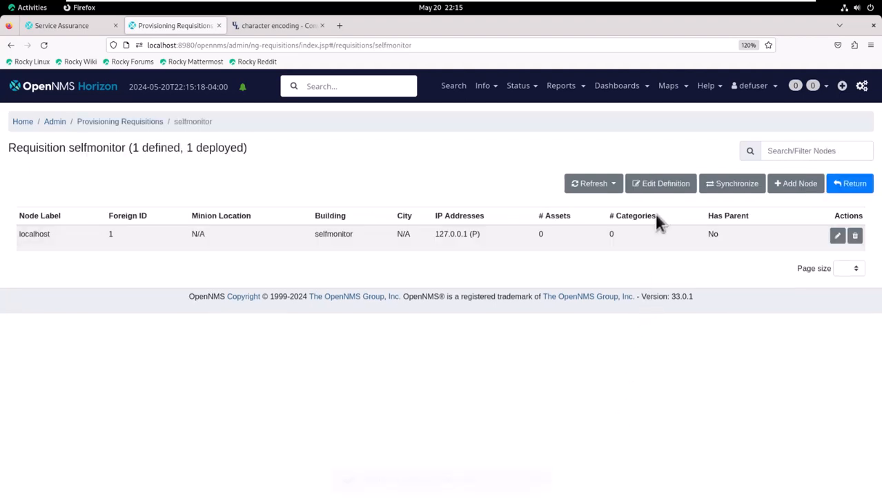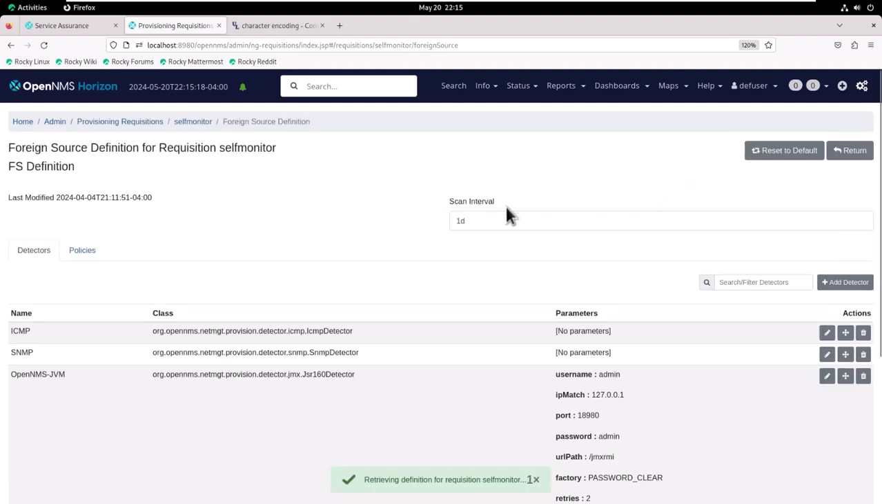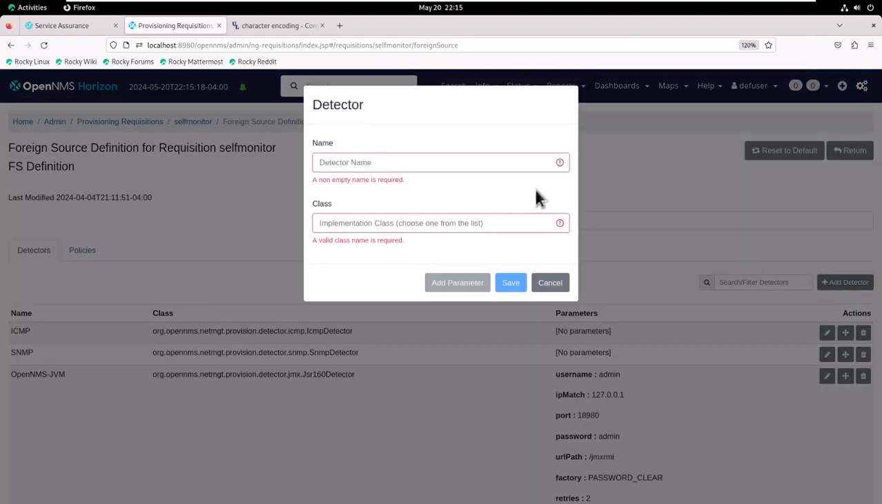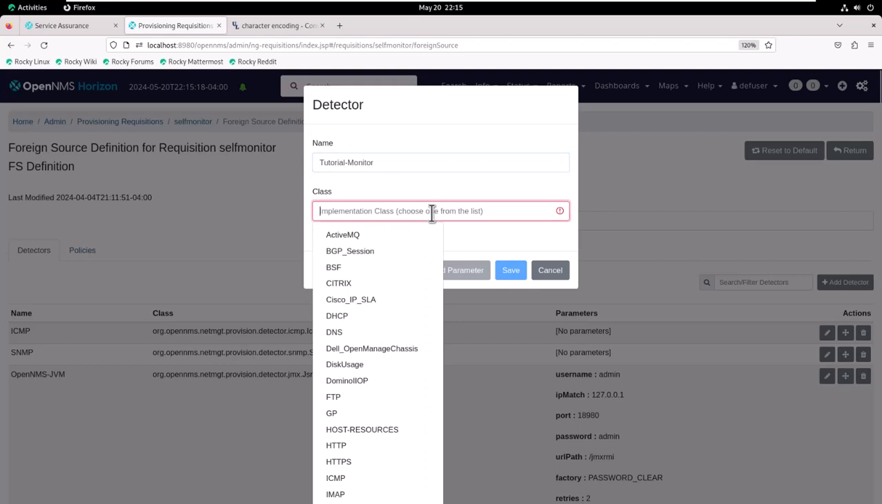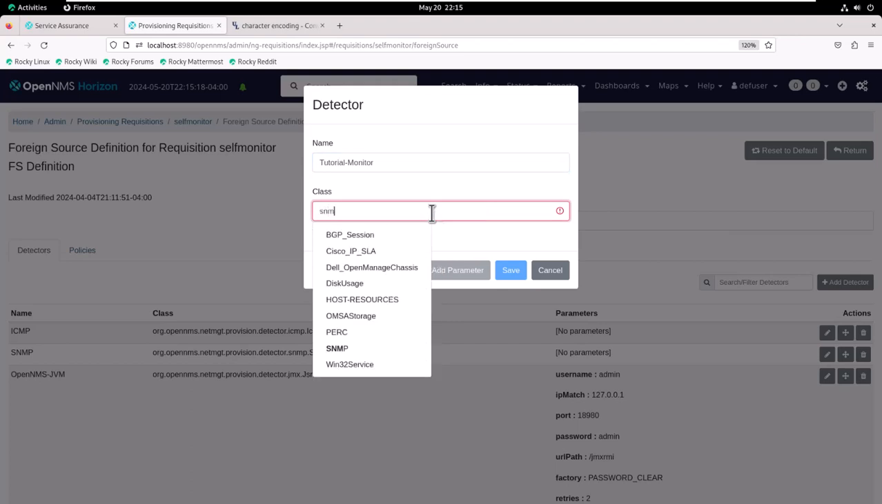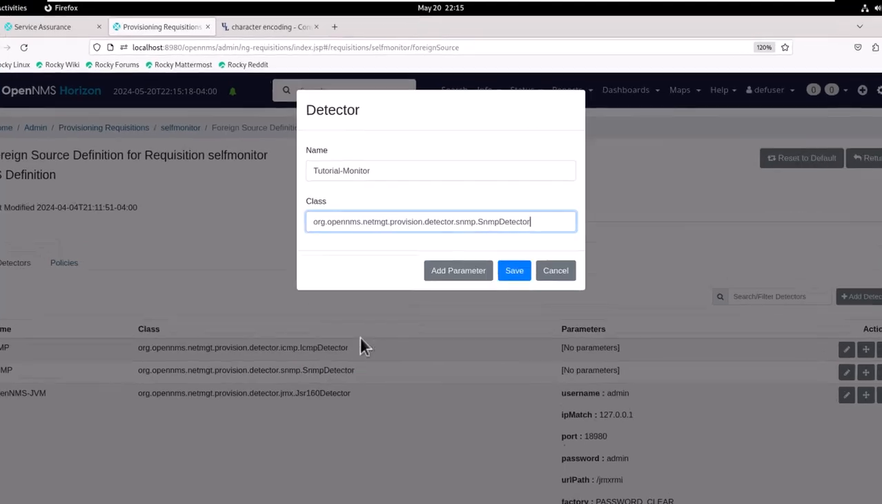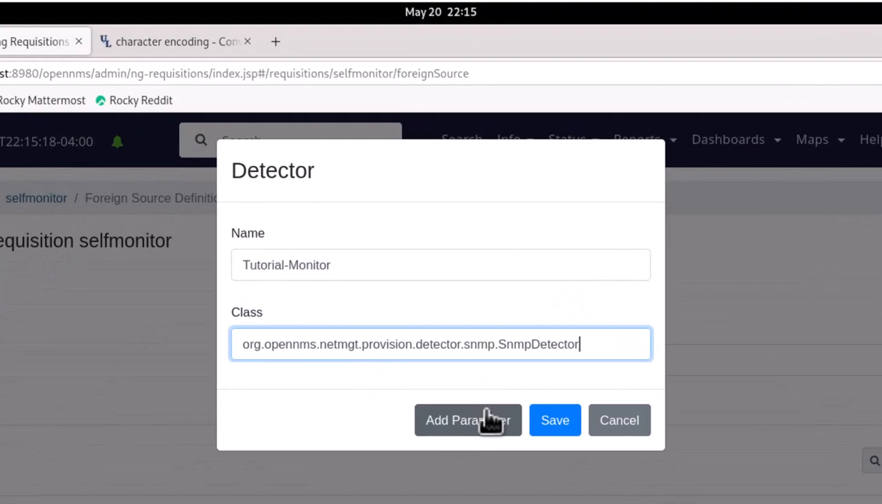Click on Edit Definition. Click on Add Detector. The detector name is going to be the service name, so be conscious of the name entered. Do not use spaces in the detector name. This module will use tutorial-monitor. The class, in this case, is SNMP. Type SNMP in the drop-down text field and click on SNMP. The exact class is SNMP Detector.